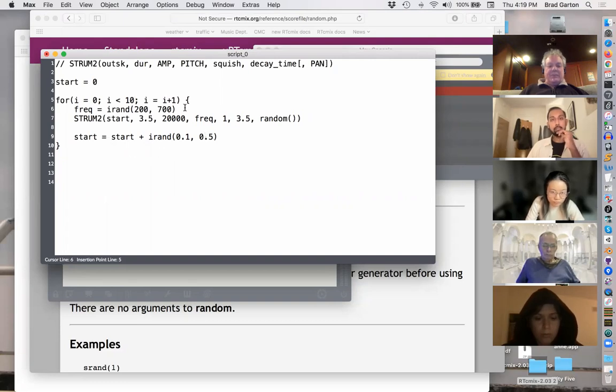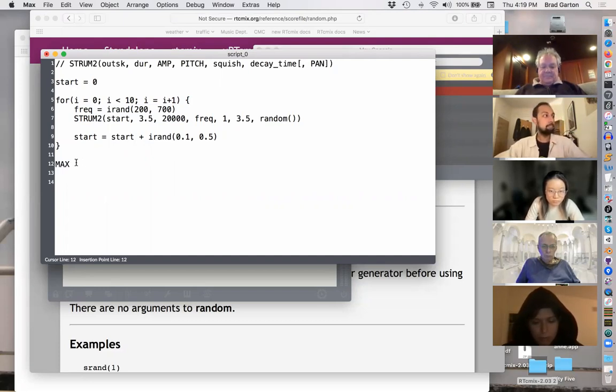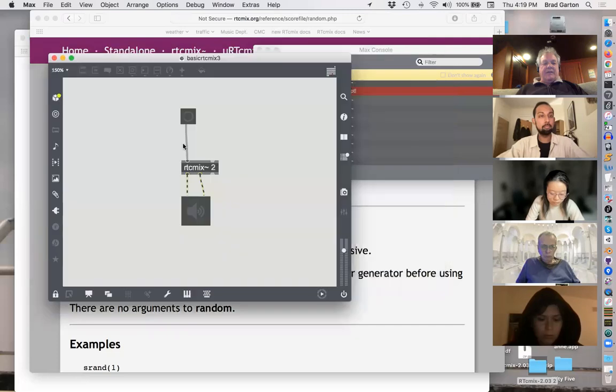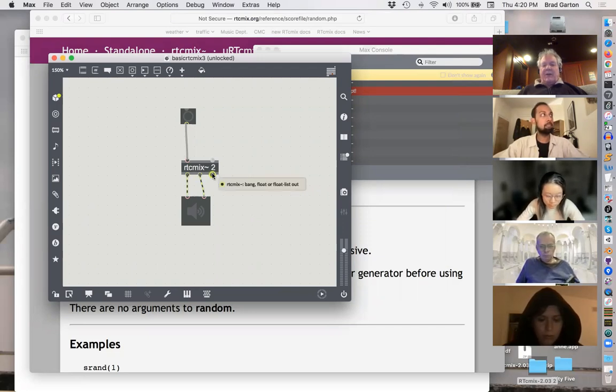But here's what I can do. Remember I said that as long as i is less than 10, it's going to do this loop. And once it does this loop, it's executing everything in here sequentially. It falls out of the loop, and I can do one more thing. I can say max bang. And I'm leaving something out of this. I can then take that, and this third outlet is where stuff comes out of RTcmix that isn't a signal. What's going to come out of this is a bang signal. And I can actually take this, move it around there, and have it bang that bang.